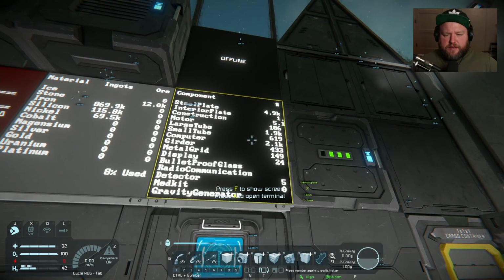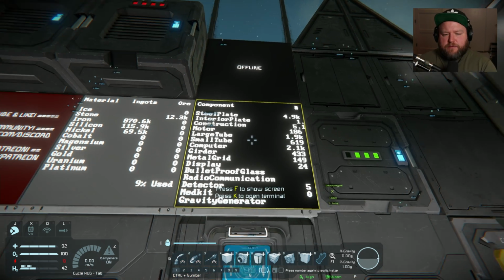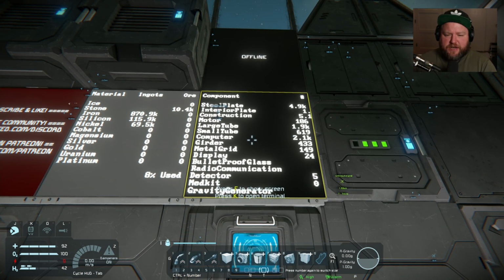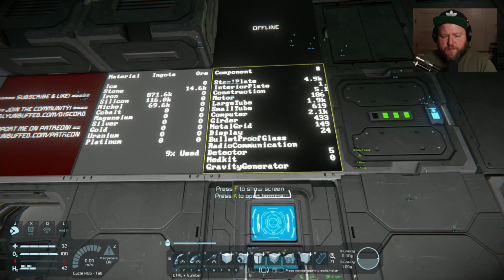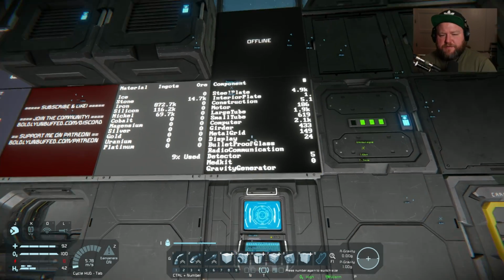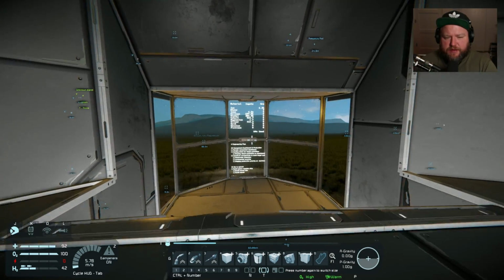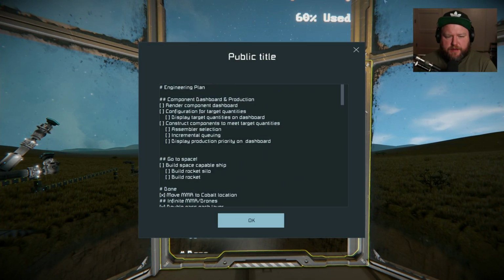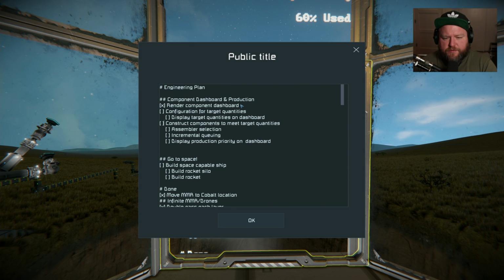And then we're rendering the number of items that we have. I think for the dashboards, we should have auto sort on by default for the component dashboards. I think that makes more sense than this kind of fixed order that we have right now. And then what else do we need to do? Let's look at the to-do list here quickly. Render component dashboard. So I think we can check this off when we're doing this. Configuration for target quantities we don't have yet, and display target quantities we don't have yet, so we need to do this. Construct components we don't have that yet.